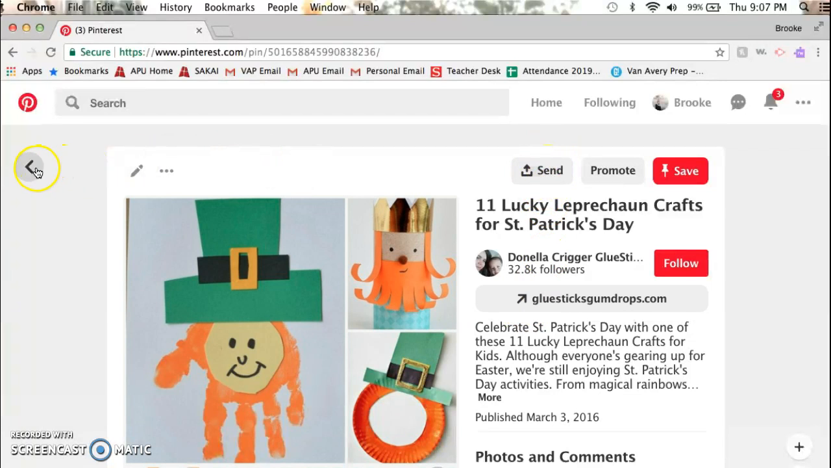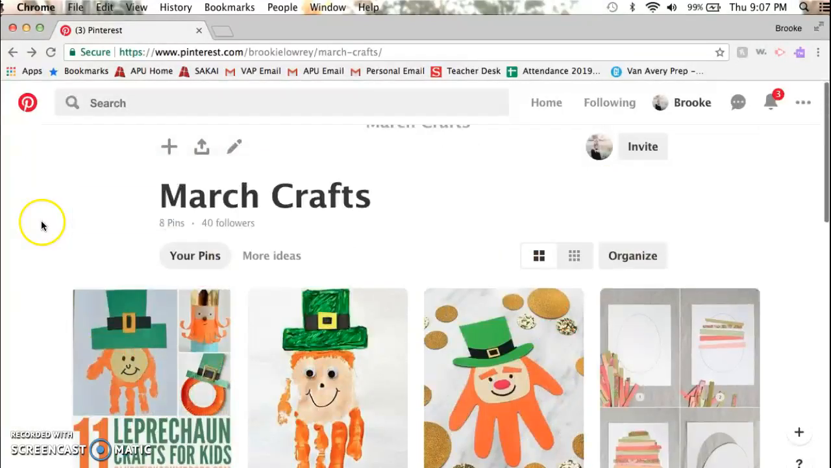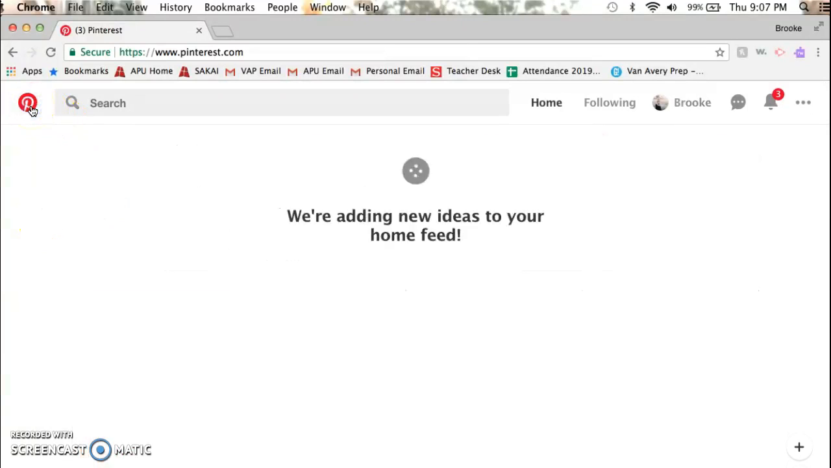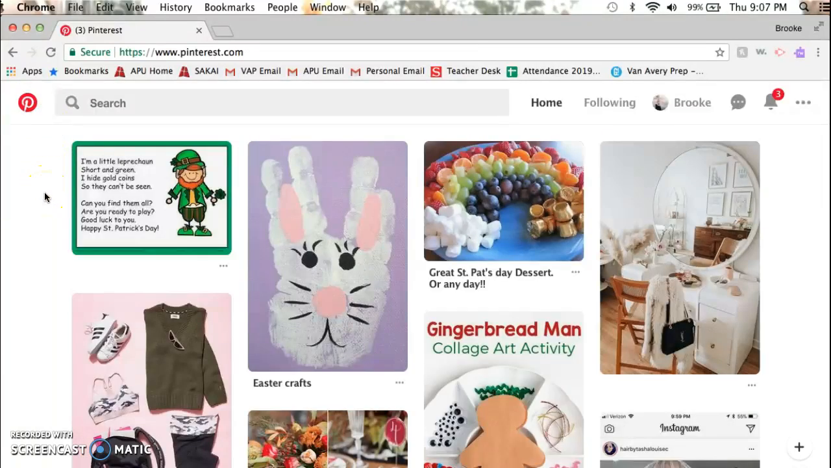It's a great tool to use if you are looking for projects or ideas for your classroom. There are many ideas on Pinterest, and I would definitely use it if I was a teacher.